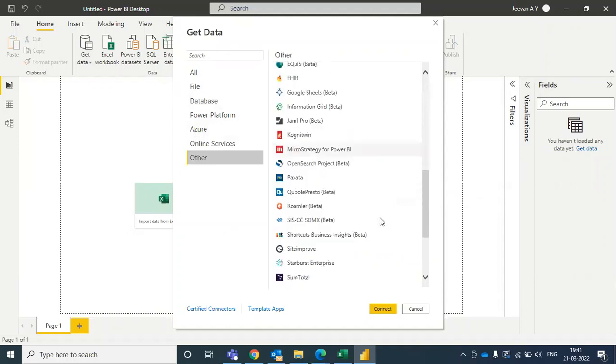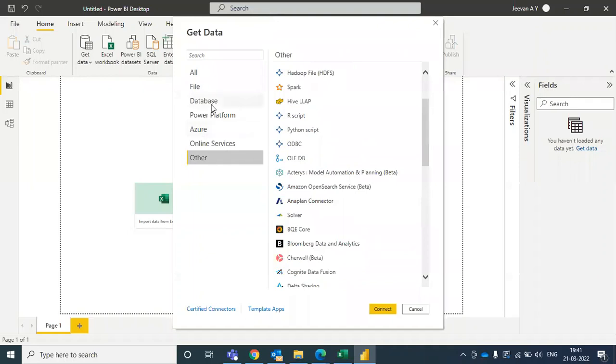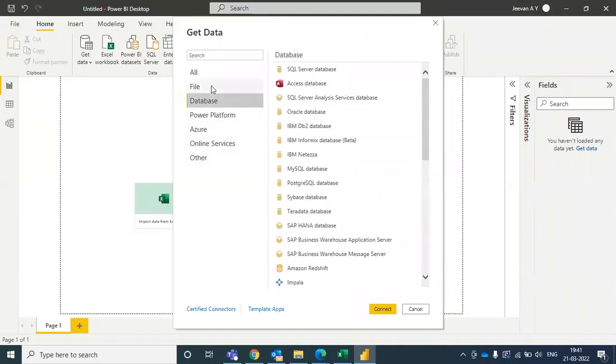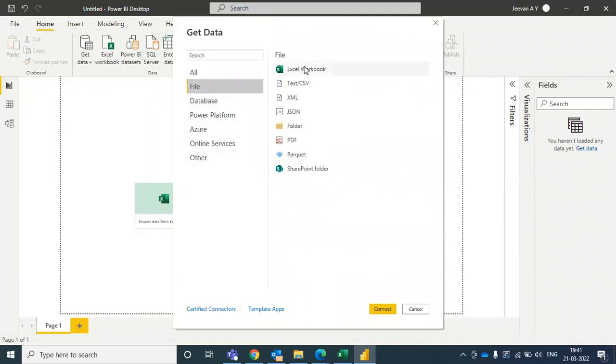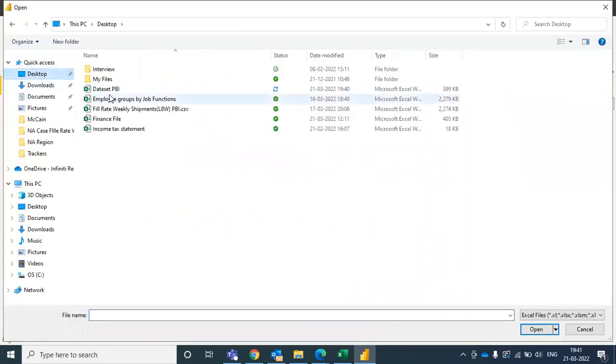So based on the data source that you're using, you can get the data into Power BI. As of now, my source is a file, and a file is nothing but an Excel workbook. So I'm selecting Excel workbook, connecting. My file is saved on the desktop. The file name is dataset Power BI. Open.